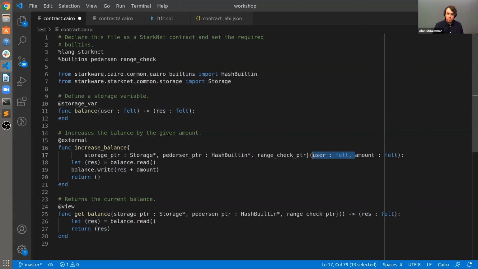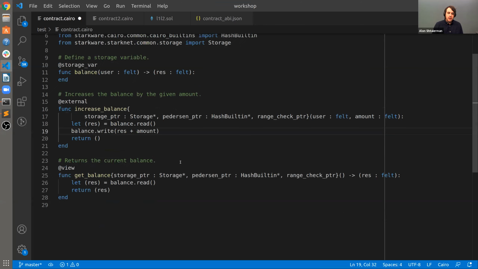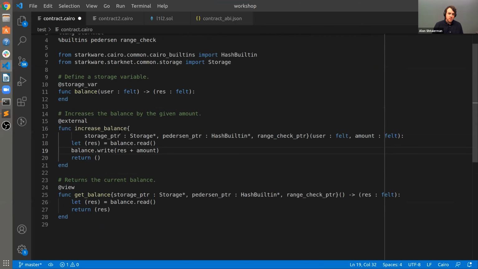Next up, we're going to change our increase balance function to receive not only an amount as an argument, but also the user that needs the amount changed. Note one thing I forgot to mention is that storage variables implicitly define two functions, which are read and write. So we were using read and write, for example, in increase balance to read the current value, and then using write to update it accordingly.